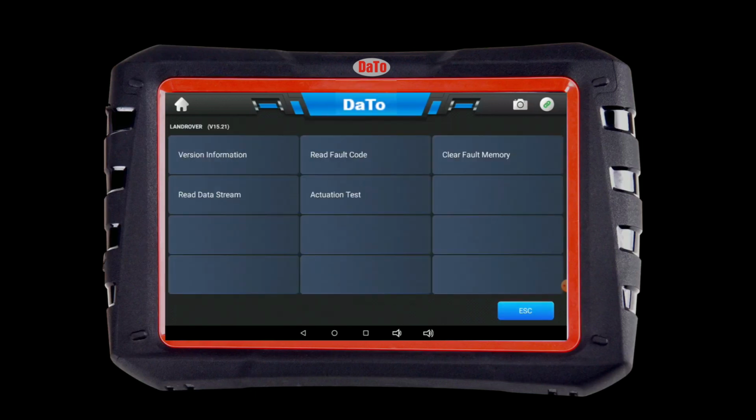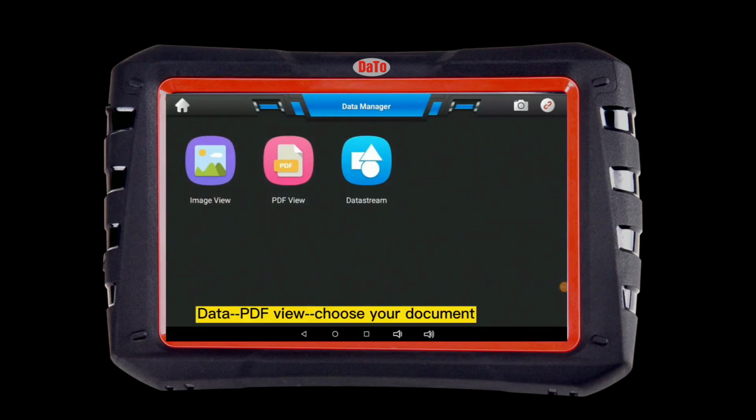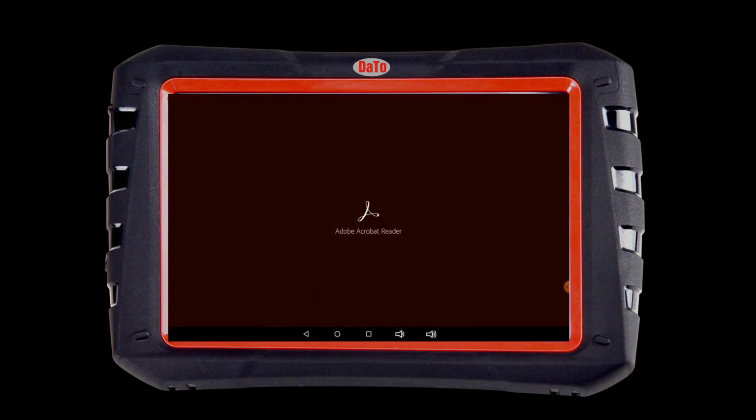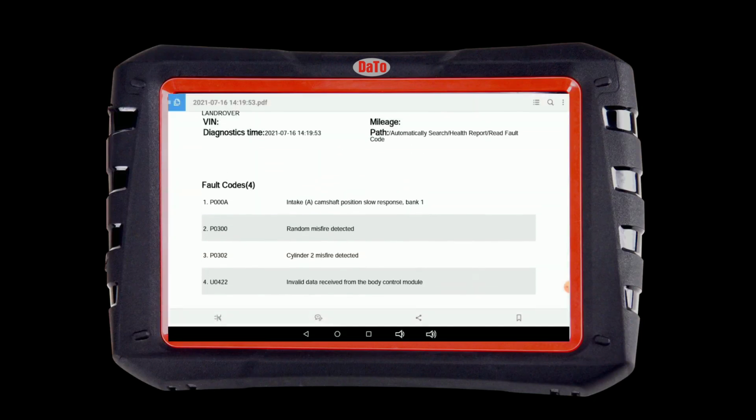I will show you how to read your PDF. Just click on the data icon, and you can see the PDF view icon, and now click on the PDF file. Now you can see the diagnose report of the Land Rover car.